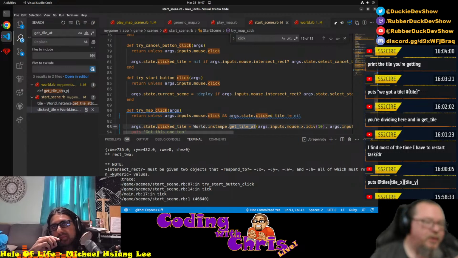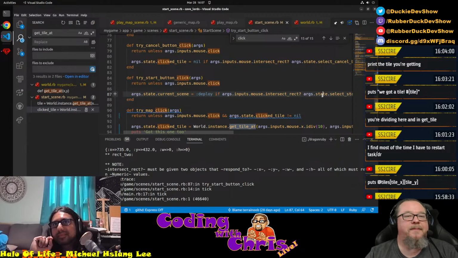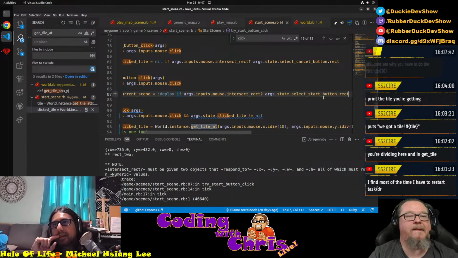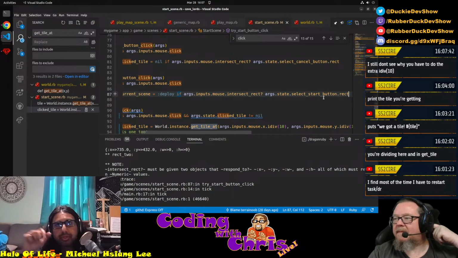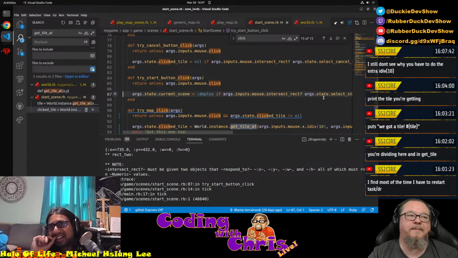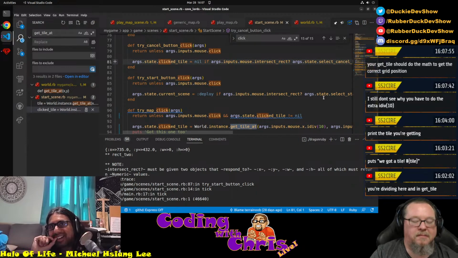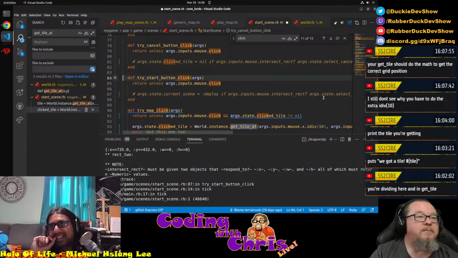Right, but I don't think this is where the problem is. I think this is where the problem is. We have those buttons down there. We're checking for intersection, right? But things are out of whack now, because you don't want to perform a click if you're clicking a button.